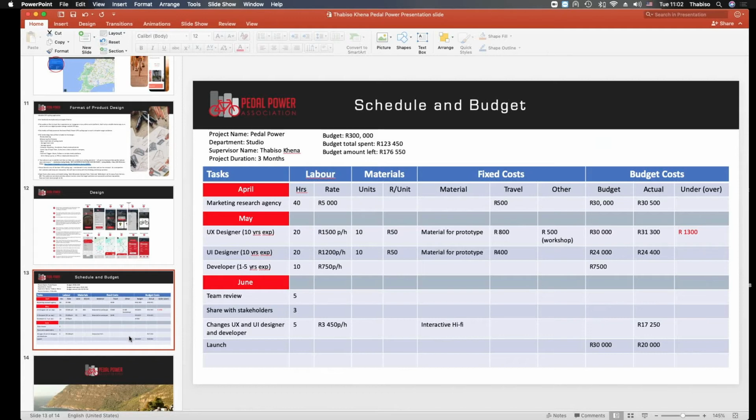In the first month, we had to do a lot of research, so we had to hire a marketing research agency and get a quotation telling us the labor hours and rates. Their hours were 40 hours, since they had the whole month to do research, and their rate would be 5,000 rand per hour. Travel cost was involved. The budget was 30,000 rand. It was approved, but the actual budget spent was 30,500.